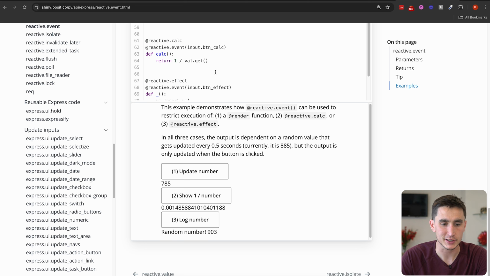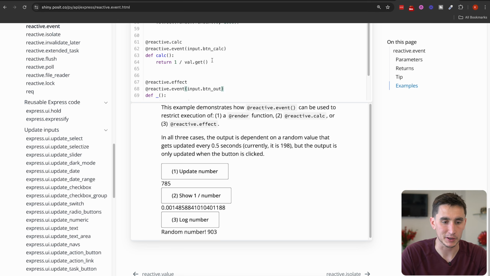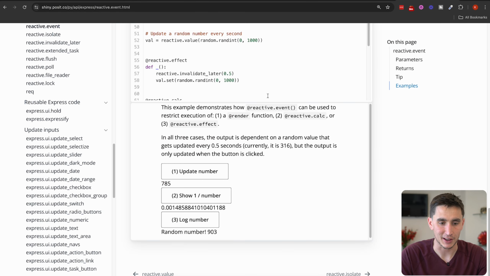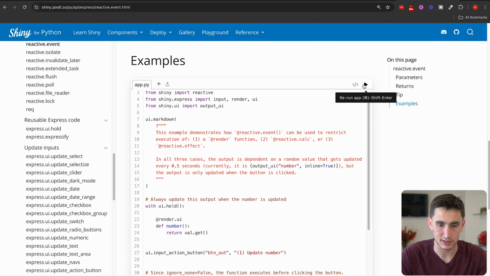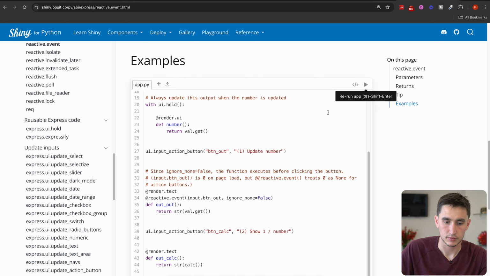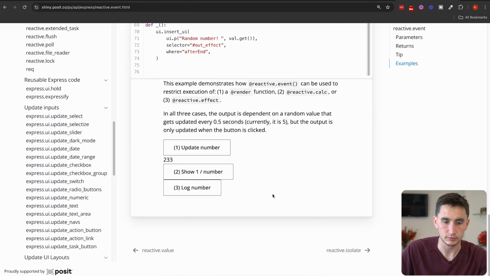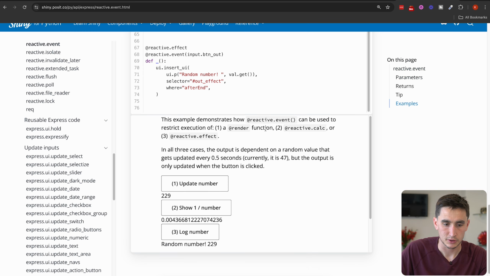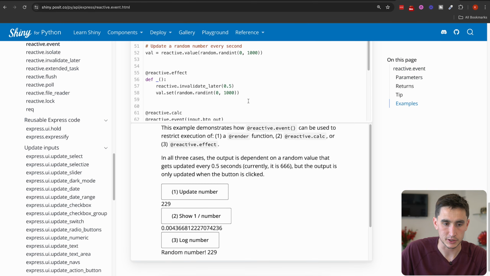And one thing that's cool though is, you can kind of edit these examples in real time. So what if I wanted to make them all dependent on the first button click, button out? So now what we'll see is if I rerun this by clicking the top right, rerun app, and we go down, when I click this, all 3 of these will update because they're all triggered on the first button. Look at that. Cool. So that's reactive event.